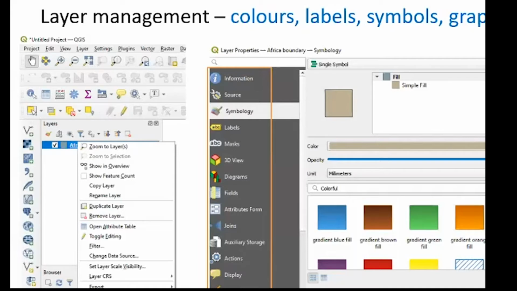So for us to label, I'll repeat, for us to label, to change colors, to do anything about changing the statistics in the geometry files, we'll be coming to the layer properties, and then we change this from here.